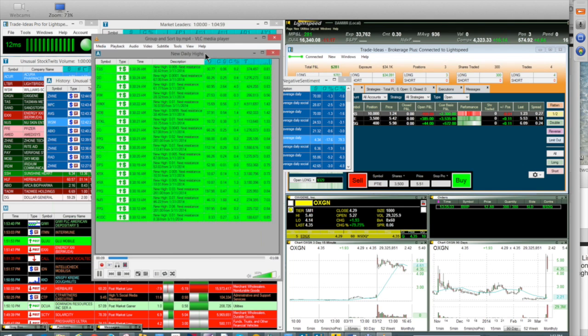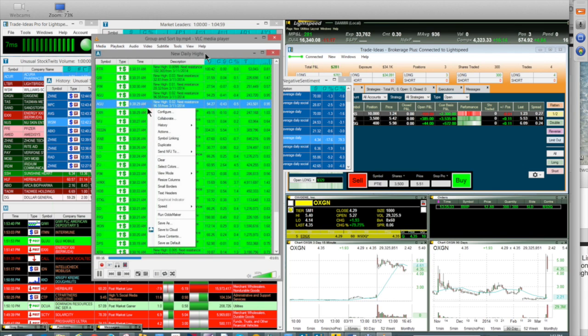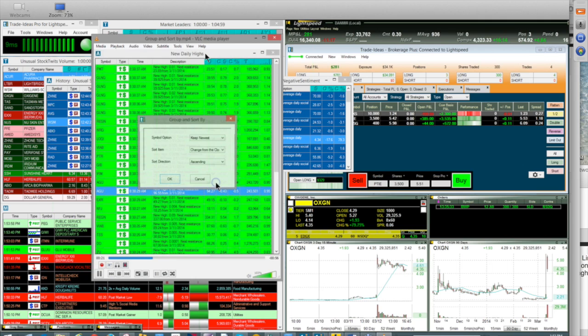But I'm going to right-click in here at some point and select the view mode, and we're going to do group and sort by. I'm showing you here how you can do it with the menu by right-click, but you can also just double-click on one of the column headings up at the top. And I think I click on the change from the close here.